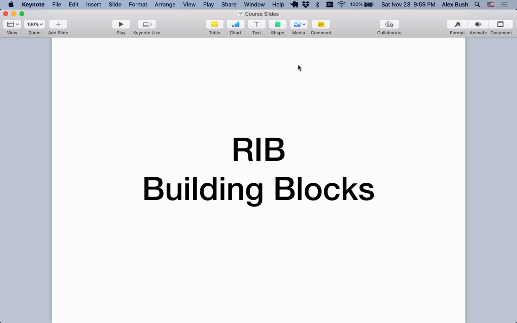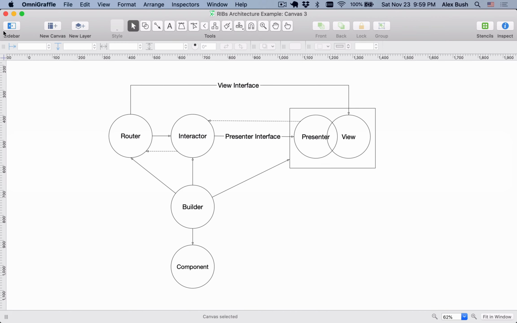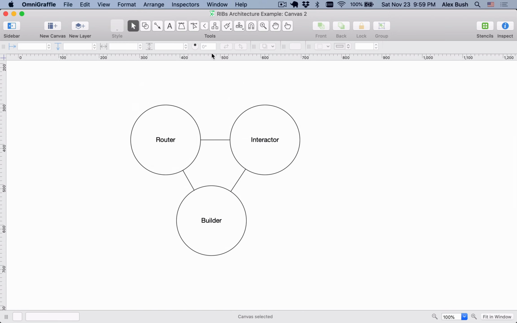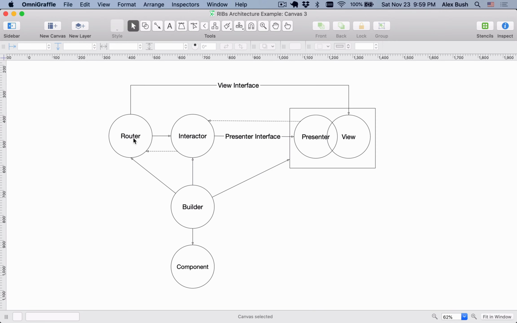In this video, I'm gonna give you an overview of RIB building blocks. RIB stands for Router Interactor Builder, and typically the bare minimum looks like this: those three units. But in reality it's actually more than that, and the diagram looks more like this. For each RIB there is also a component, and there is an optional presenter and view.